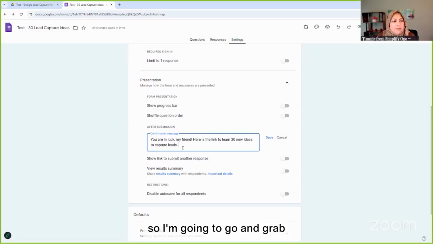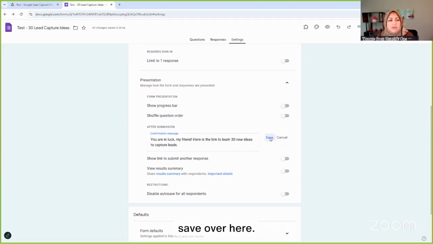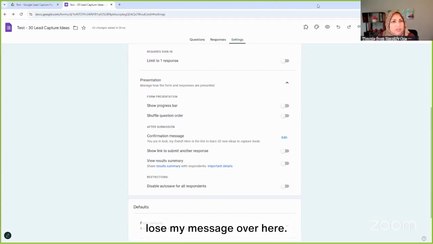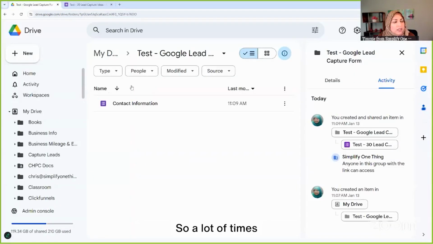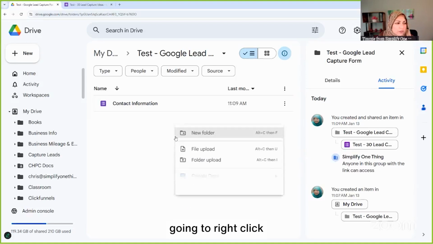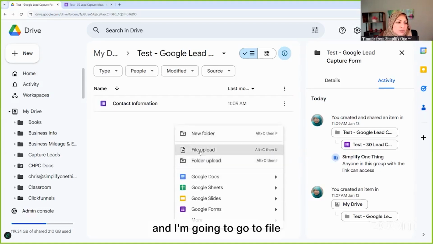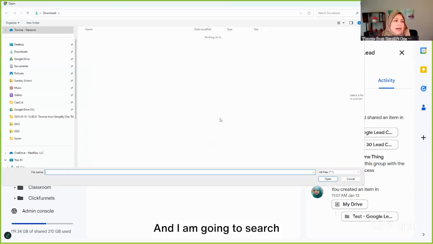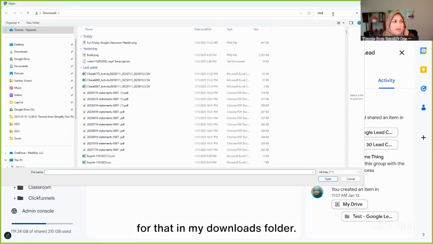Okay, so I'm going to go and grab the link of my PDF now, and I'm going to insert that over here. I'm going to just hit save so that it doesn't lose my message. I'm going to go back over here. A lot of times I would just upload that lead magnet that I'm going to provide in response to this form right in the folder of the form. So to do that, I'm going to right click, go to file upload, and search for that in my downloads folder.